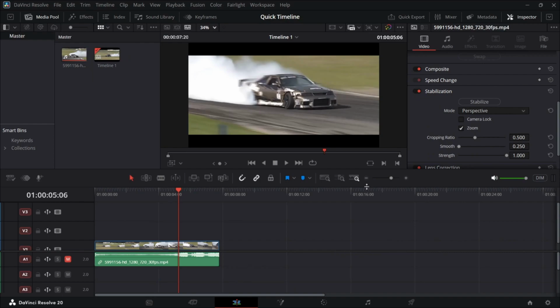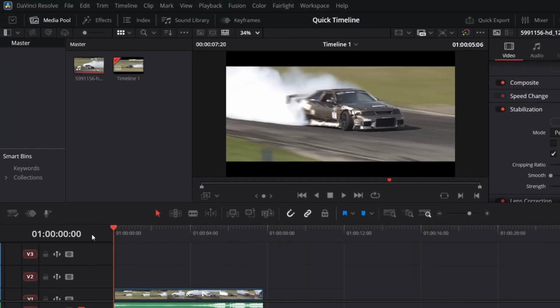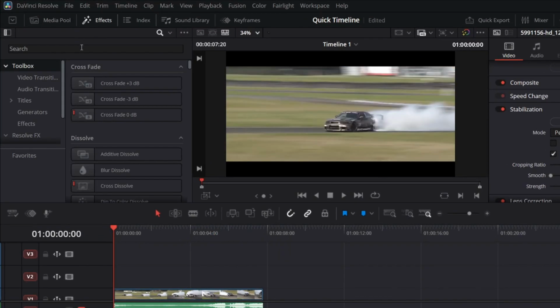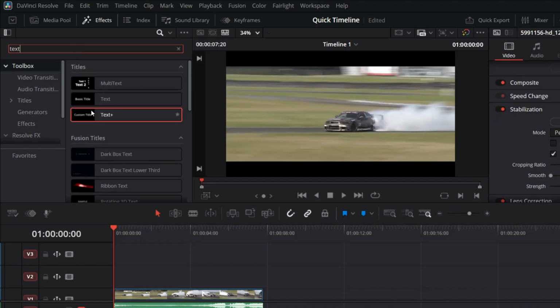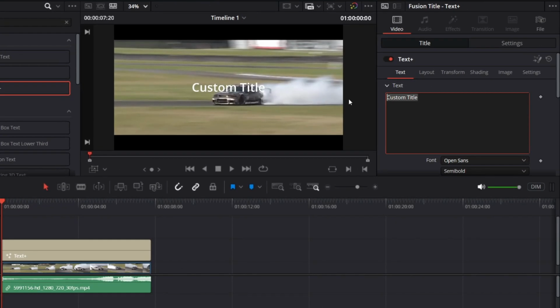Hey friends, in this video I'll be showing you how to add that inverted color effect to text in DaVinci Resolve. So let's start by pulling up the Effects tab, searching up text, dragging it to our timeline, matching the duration, and let's change what's written.